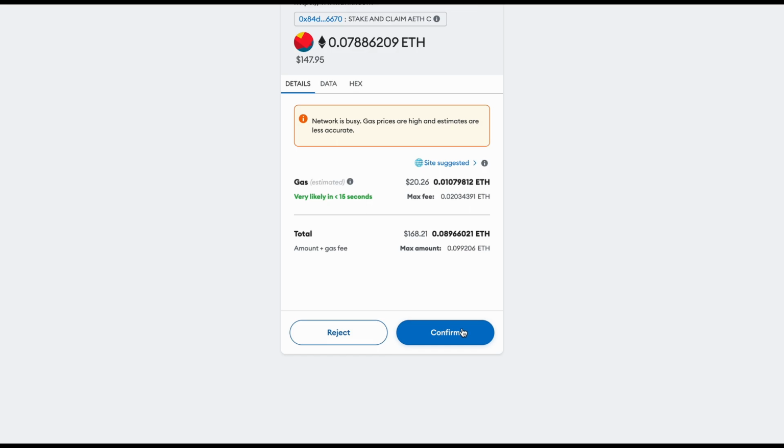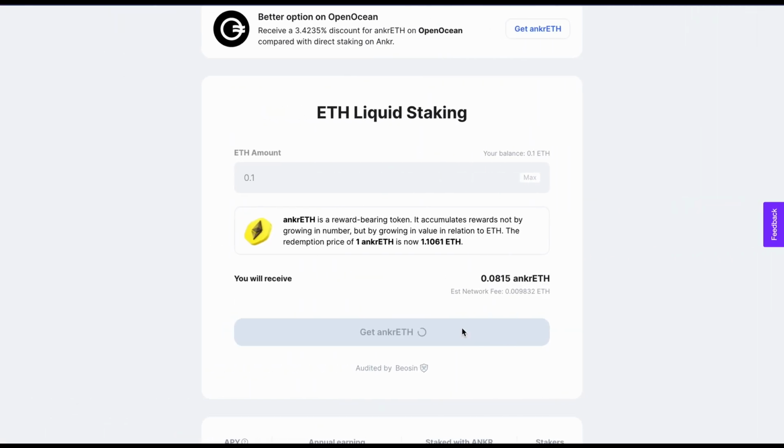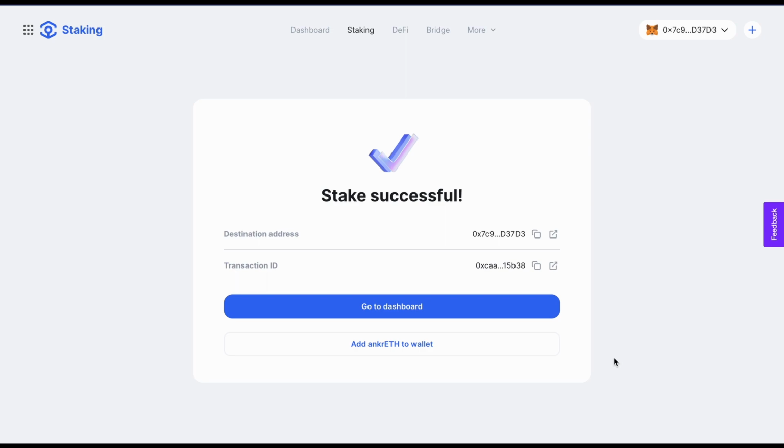When the wallet prompt appears, select Confirm. On the following page, wait for the transaction to complete and do not close out of the window. When the transaction is finalized, the Stake Successful screen will appear. Copy the provided transaction ID and store it in a safe place.